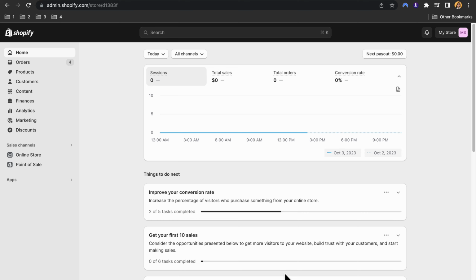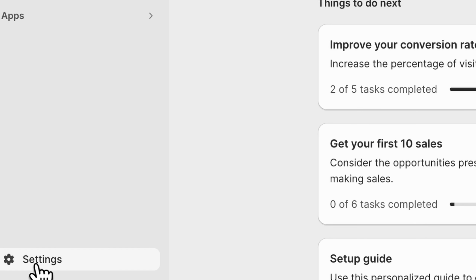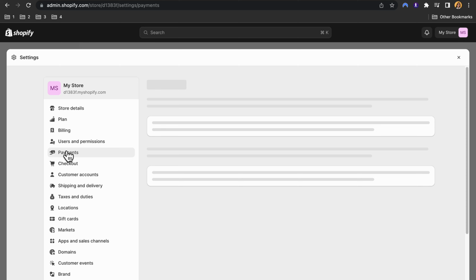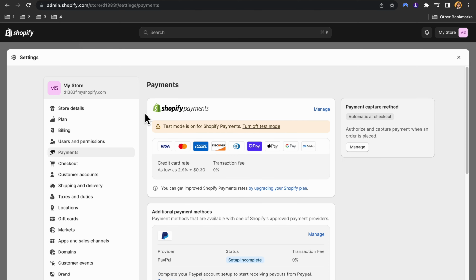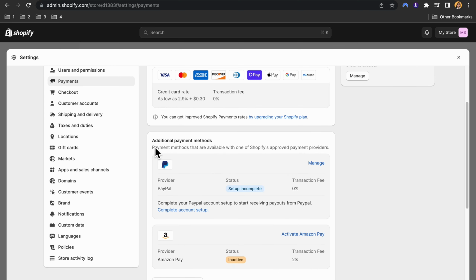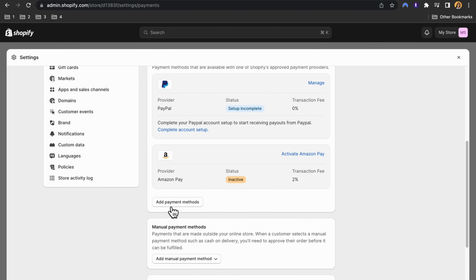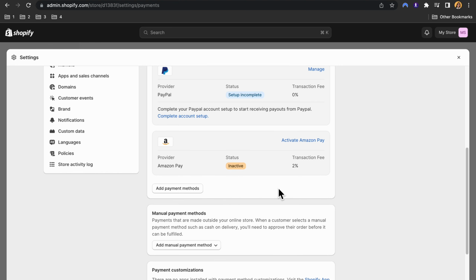First, you need to sign in to your Shopify account and make sure that you choose the account that you want to withdraw from. And then once you are signed in, on the left side of the dashboard, click on settings and then click on payments. As you can see in here, we have different kinds of payment methods such as Shopify Payments. You can have additional payment methods such as PayPal, Amazon Pay, or you can add more, or you can do manual payment methods.